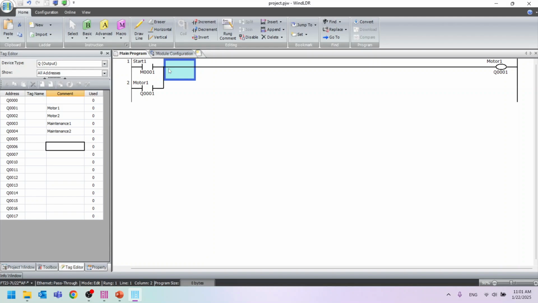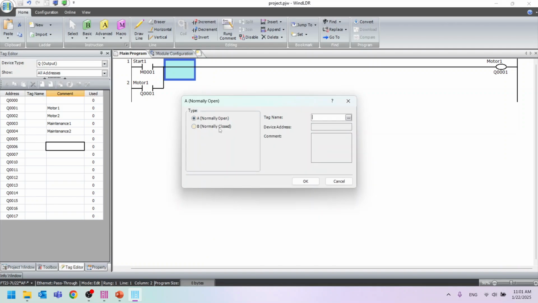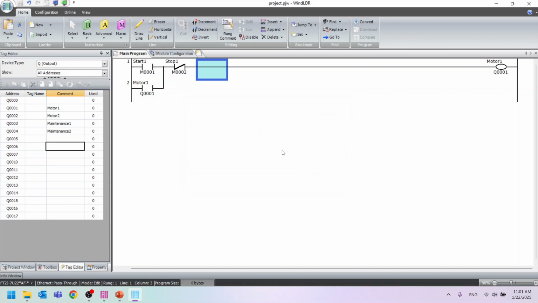If you program it this way, pressing M1 will activate Q1, and the Q1 contact will stay active, keeping the circuit locked. To stop the circuit, we need to use the Stop button, which is M2. Press A on your keyboard and press Enter. Choose Normally Closed, as it will break the circuit. Set the tag name to M2, the stop button, and press OK or Enter. Now, your circuit can be stopped by pressing M2, the stop button.